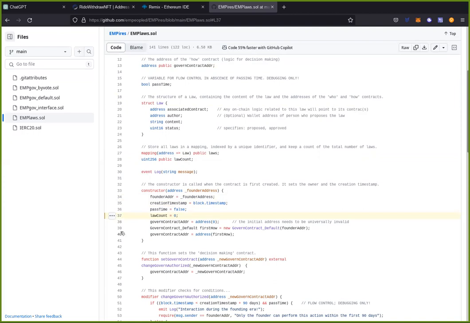And here's the important part. Initially, the governance contract is deployed as well from the deployment of this contract. And in this case, it is this default that we see here. I'll show you what this default does. But let's just say for a second that this is a form of monarchy.